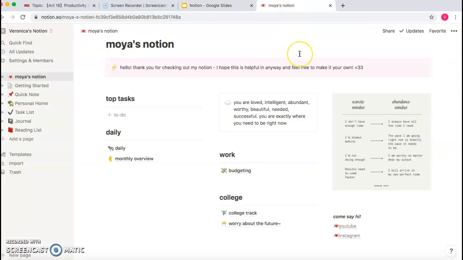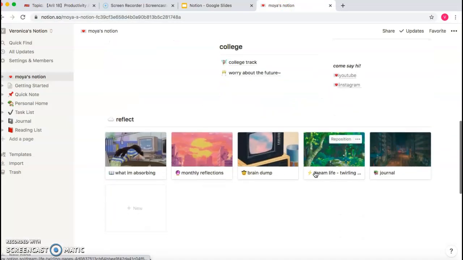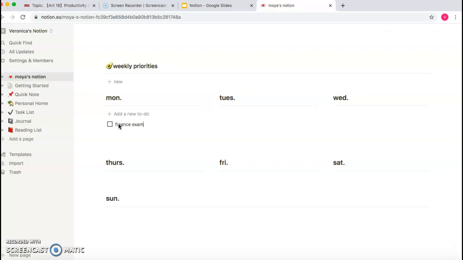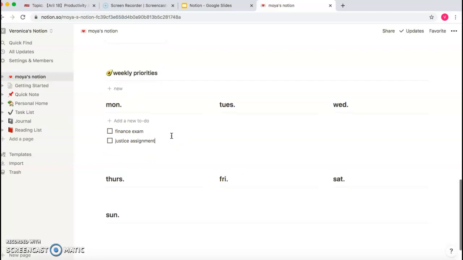So this is the Notion that I'm currently using. So basically, for a to-do list, what you can do is you can add a to-do. For example, I have a finance exam. So you can keep on adding the tasks that you have. For example, I have to start on my justice assignment. So this is quite self-explanatory, as these are the basic features of a to-do list.